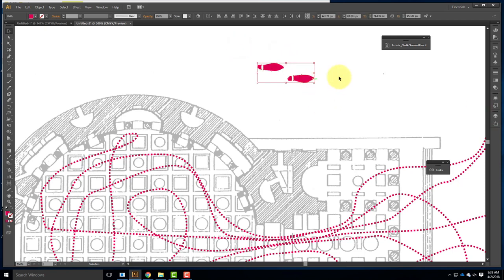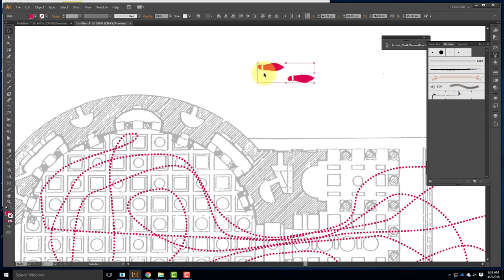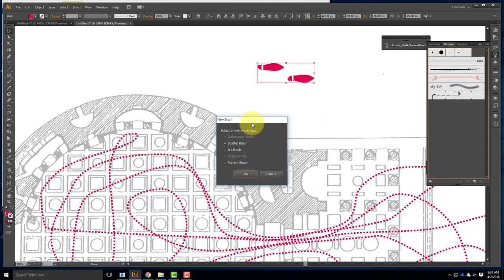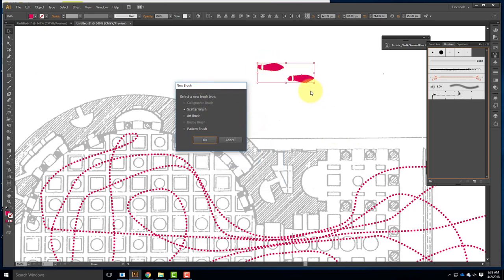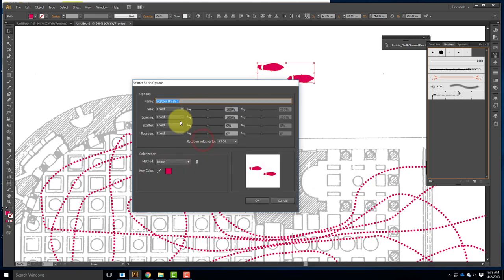I'll select those two footprints, and all I'm going to do is drag them over to the brushes window. So as I click and drag and drop them in, see how that brushes window turns orange around the outside? I'm going to create a new brush from these two footprints. The type of brush I'm going to create is called a scatter brush. I'll go ahead and say OK. And I'll call this footprints.